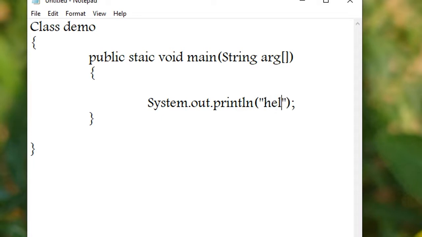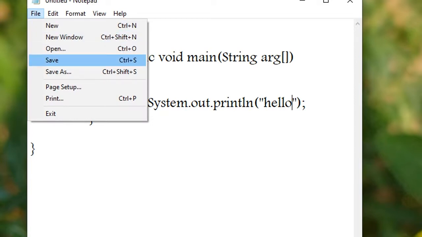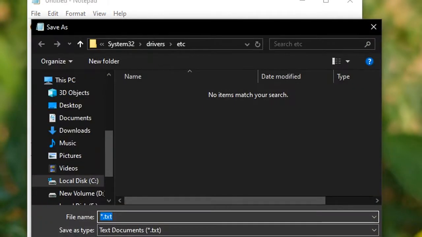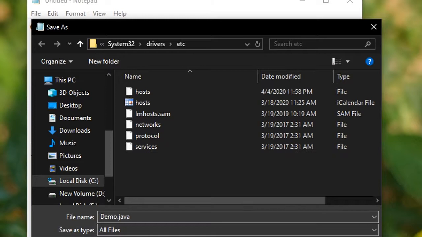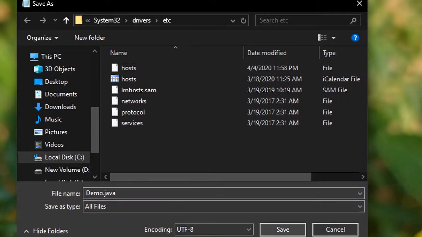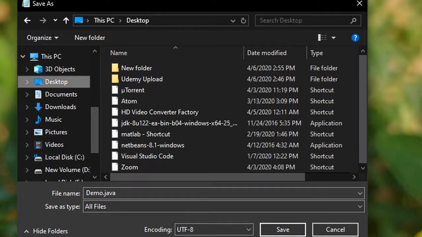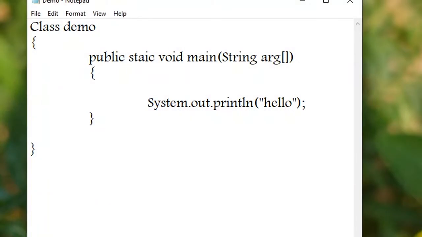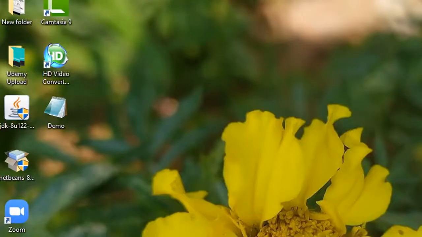Hello World. Okay, so now in File, you have to save that file with the Java extension. So I have to write the file name as Demo.java, and here the file type should be All Files, and after that we have to save that particular file. I have saved that particular file on the desktop. You can see that the Demo file is saved over here.